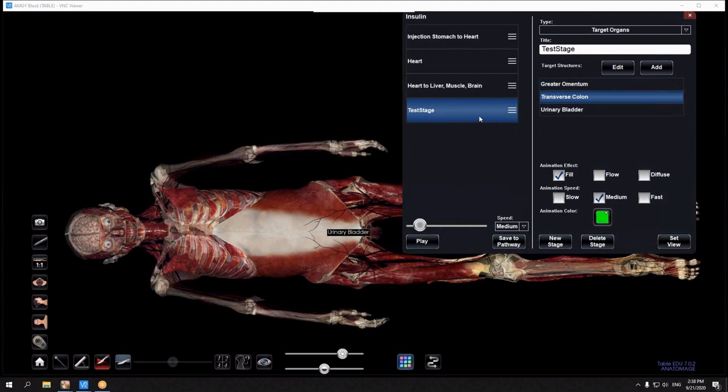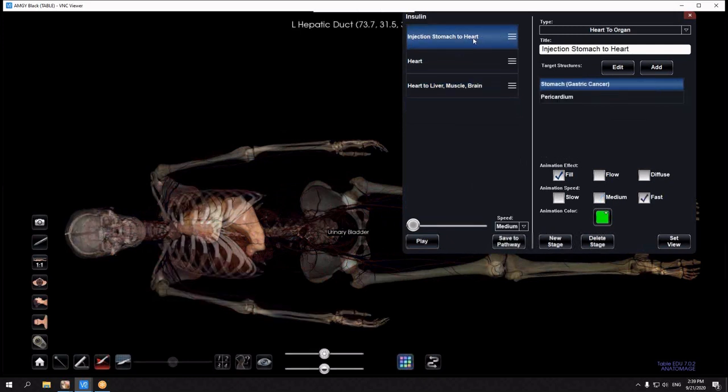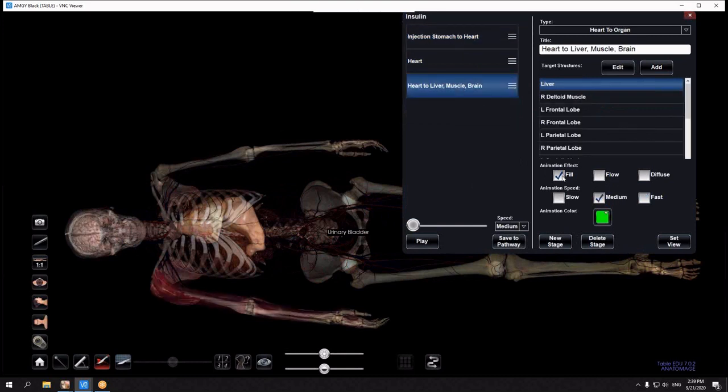You can then decide to delete this stage and remove it from the pathway. Let's suppose to modify the characteristics of the pathway. For example, let's put flow, or let's add some structure.